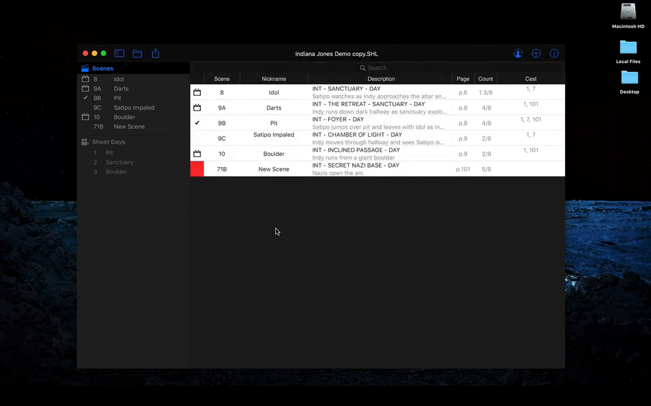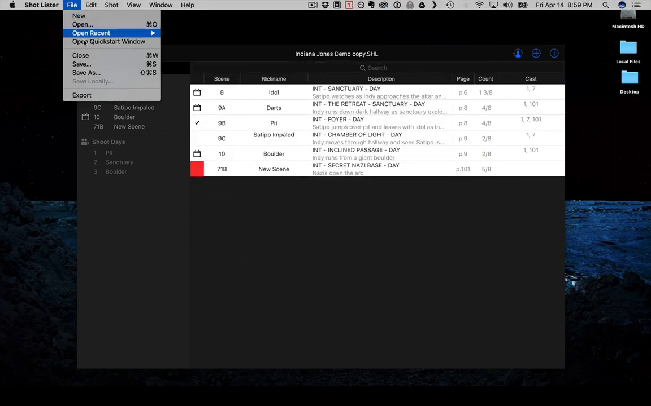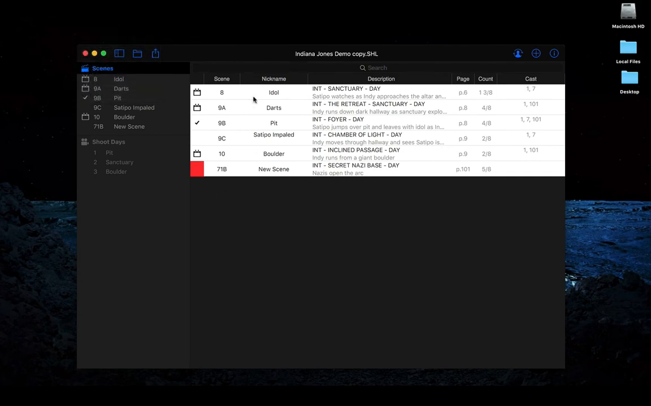For exporting SHLs, because you're on a computer, you can just go File, Save, or Save As, and save that to your computer and move it around however you'd like.